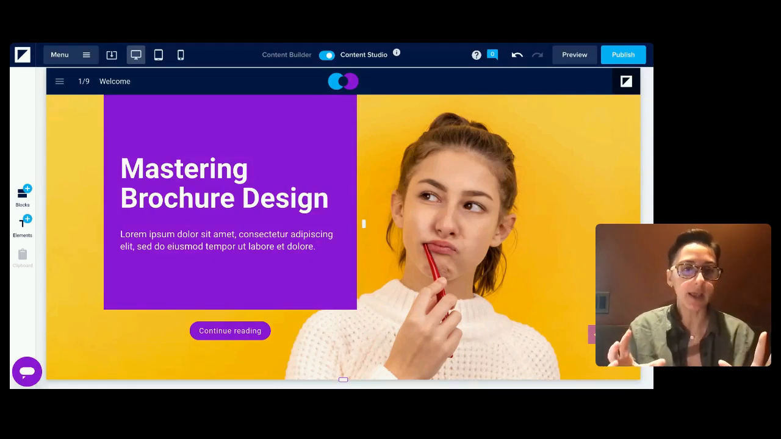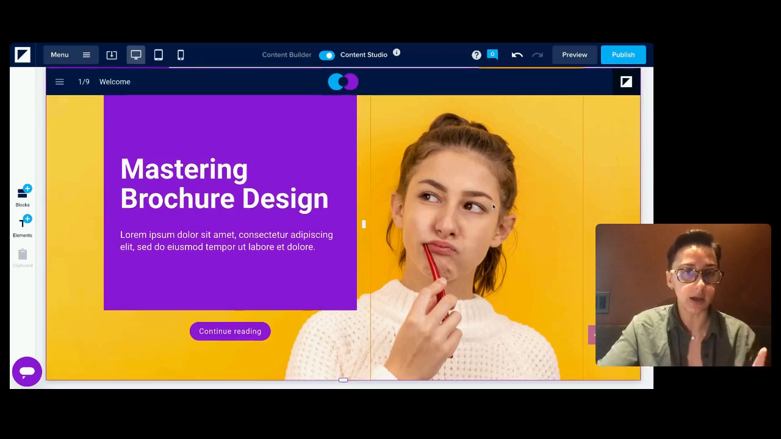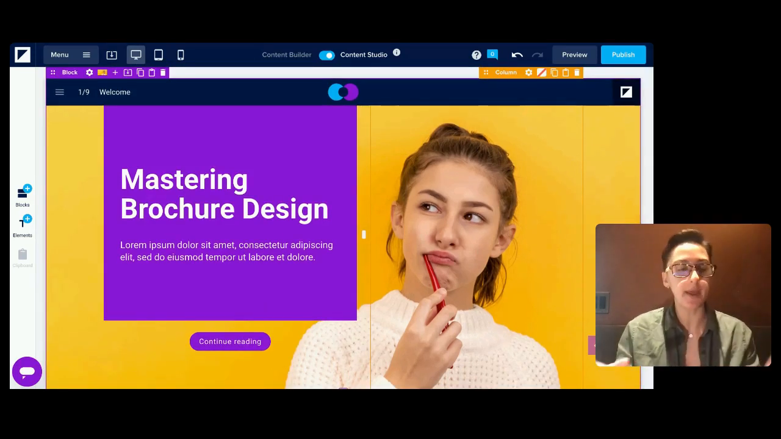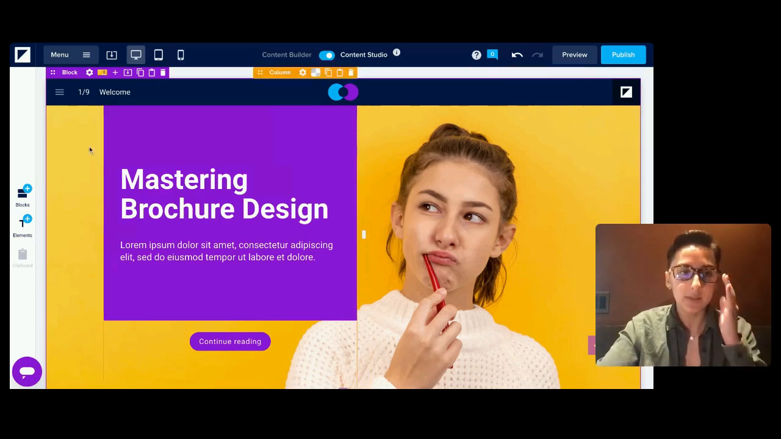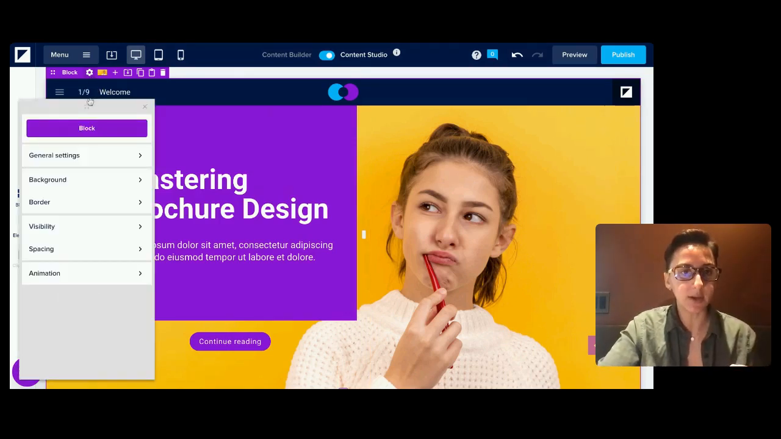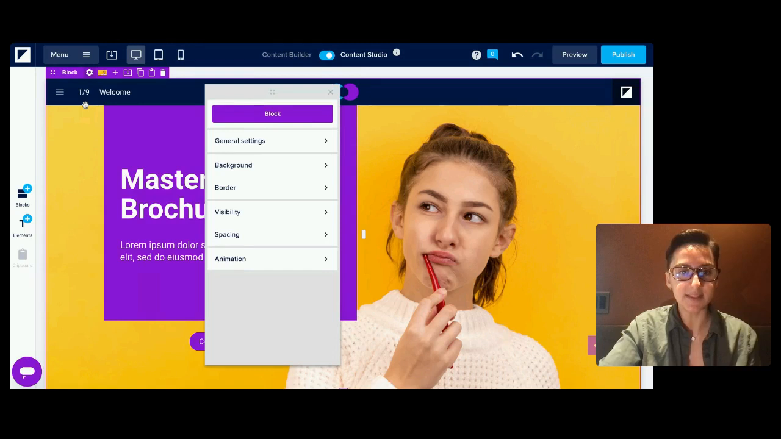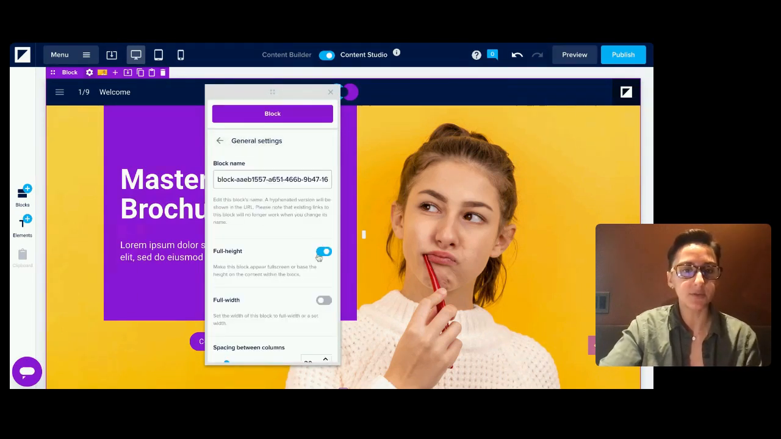One of the questions you want to ask yourself is, do you want the block that the content is sitting in to fill your browser so that there's nothing falling below the fold of the screen? So no scrolling at all. We want that to fill really nicely. Then in our block setting, I'll slide this to the middle, we want to go into the general settings of that block. You want to make sure full height is turned on anytime you want that block to fill that browser screen.